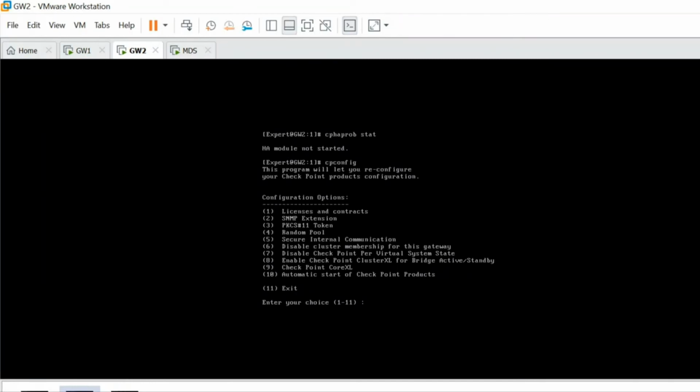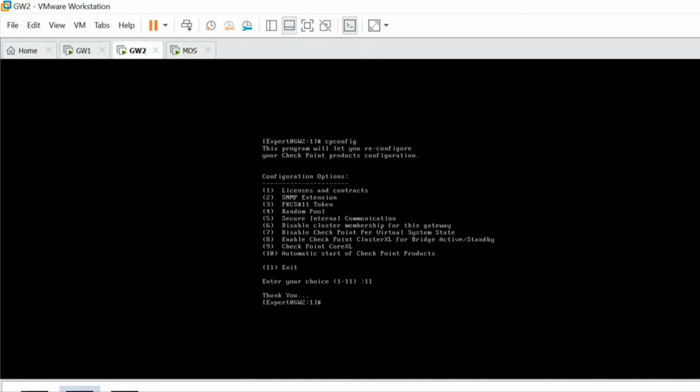I think gateways are rebooted, all options are set. Let's quickly go to your MDS and again try to run the command vsx_util vsls. Let's see. Put your domain IP address 192.168.1.20 and your username, and the password for the username. Let's see what we can see now.